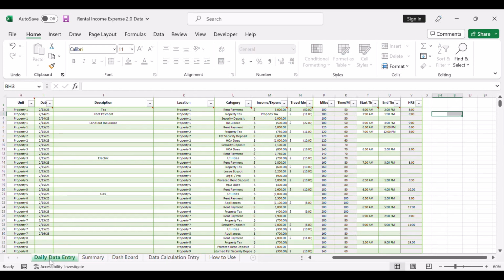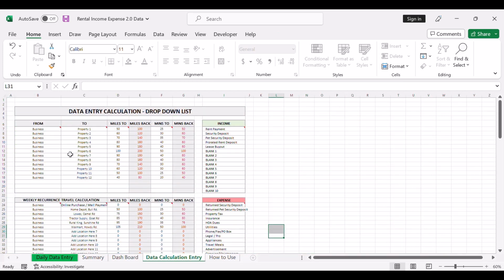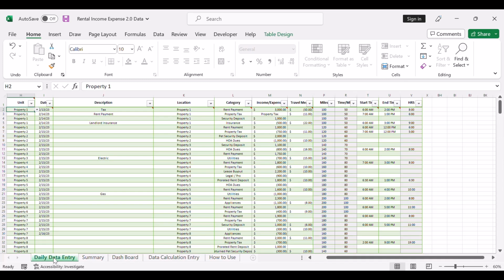So now we're in the daily data entry tab. This is where you input all your information. My main goal was to save time, so I designed it to be really simple, with a lot of drop down lists. I'll go over that a little bit, but once you input all your data, it does all your drop down lists for you.